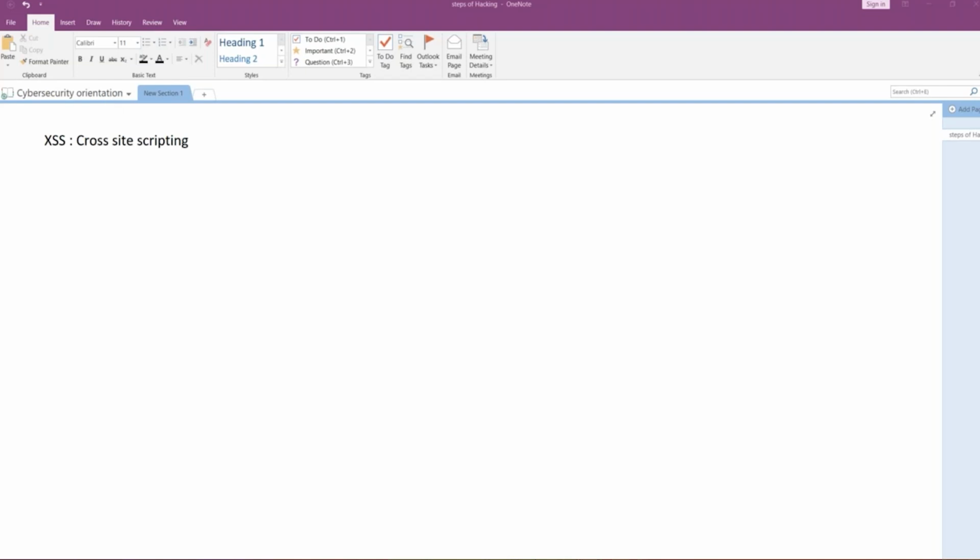Now, how can we perform this attack when we are doing testing? First, we need to identify whether we can perform this attack or not. How are we going to identify? By looking at the conditions for XSS. First, the condition is to find the input field. What will be your input field? It can be your URL, your search box, or the user ID and password field.